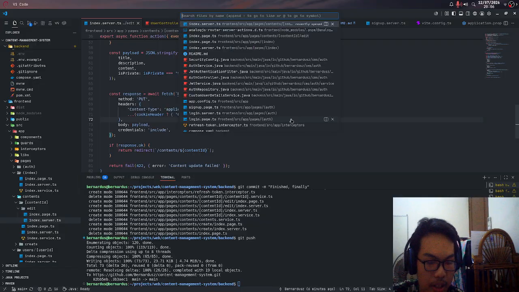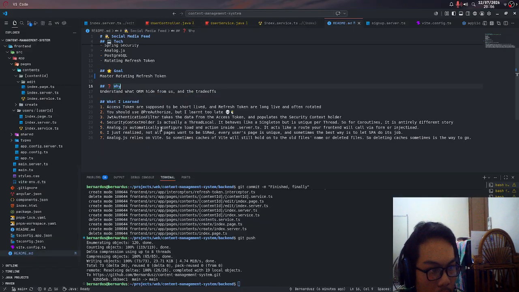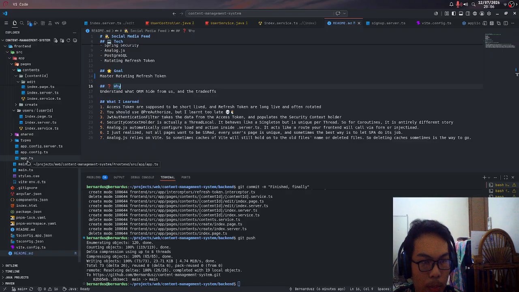So yeah, that's basically it. And then I just realized, yes, this is a painful realization. I just realized today that not all pages want to be SSR.